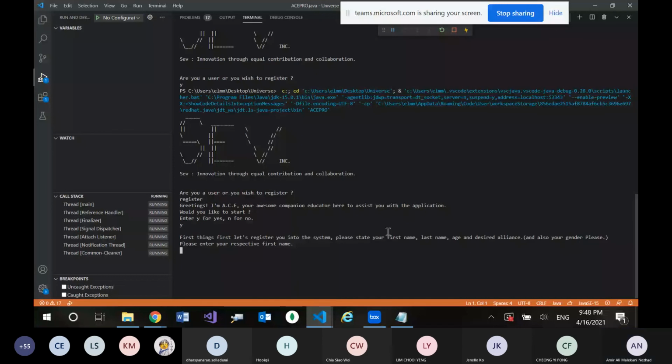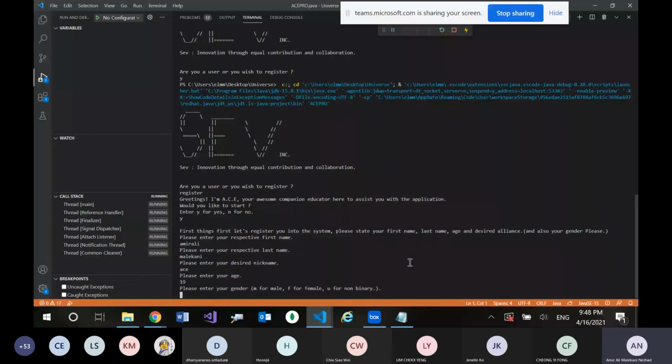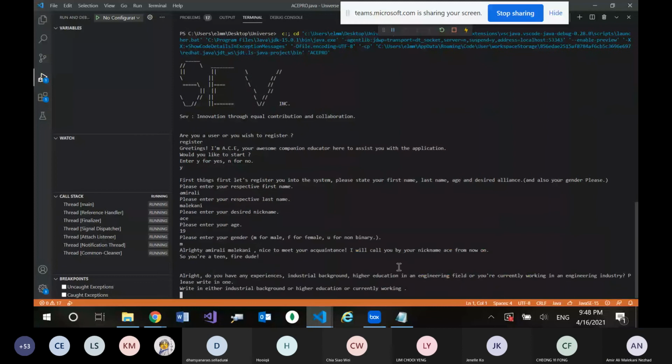So let's say first name, last name, nickname, and age. So imagine I input different ages based on different ranges, it will react differently. So imagine I input 19, okay? My gender is M, and it will give you this unique line. So I'm a teenager, it will say you're teen, fire dude.